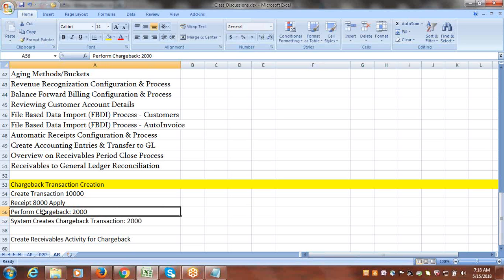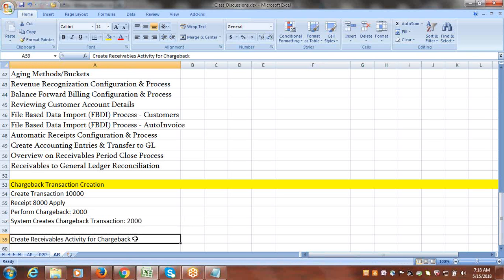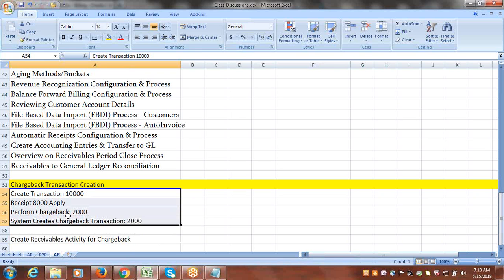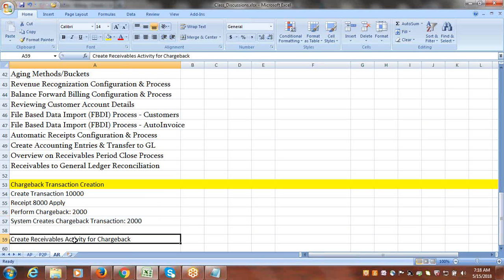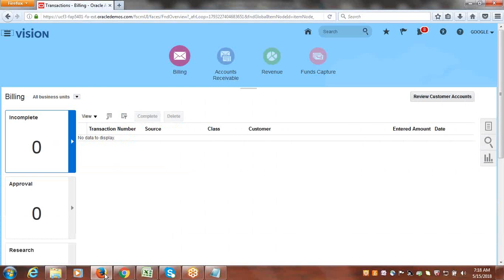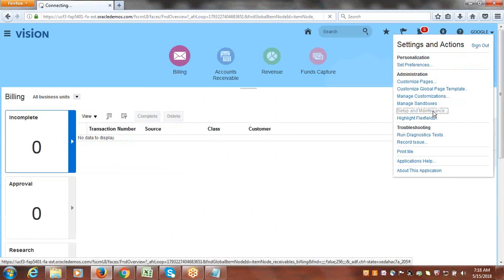Whenever you perform the chargeback, the system will automatically create a chargeback transaction with the 2000. The separate transaction type would be the chargeback transaction type. So to test this, before you go and perform the chargeback where the system creates the chargeback transaction, we have to create the receivable activity for chargeback. Just go to setup part, setup and maintenance.